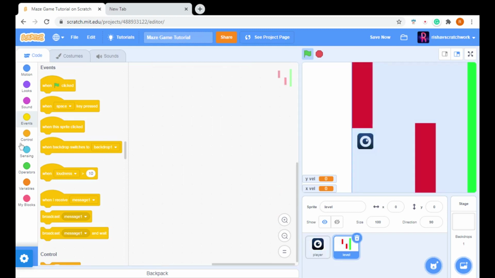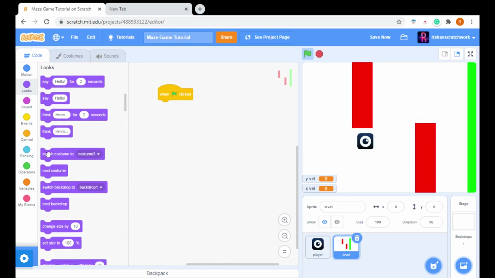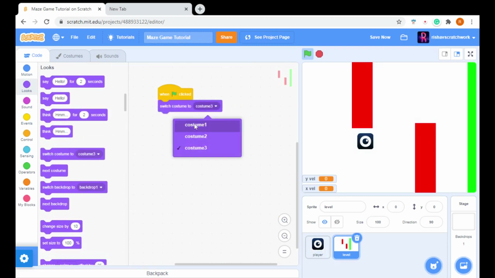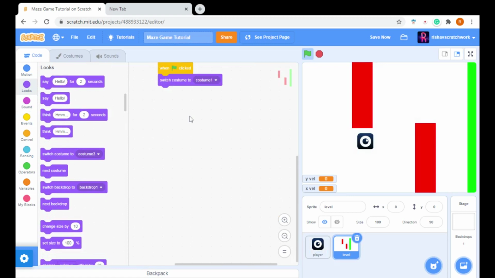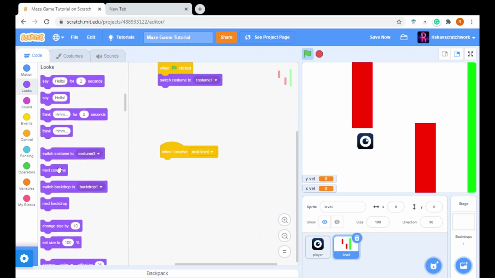And so here, in the level script, when flag clicked, switch costume to costume 1. And then when I receive next level, just get into the looks and next costume. So that should do it.